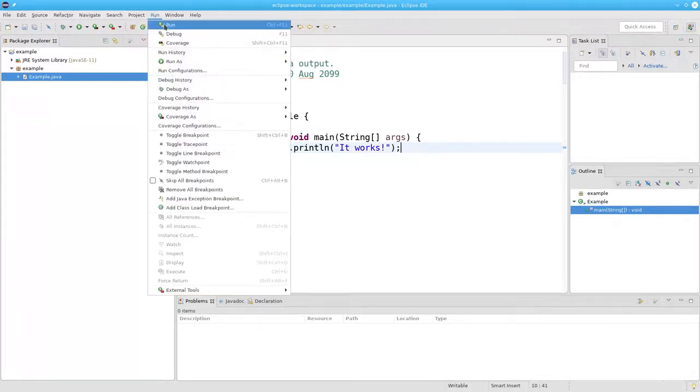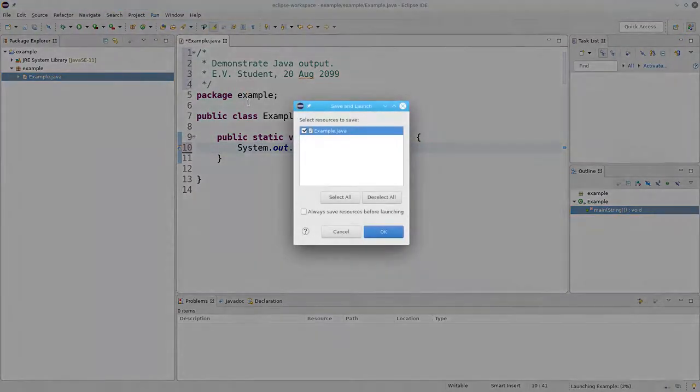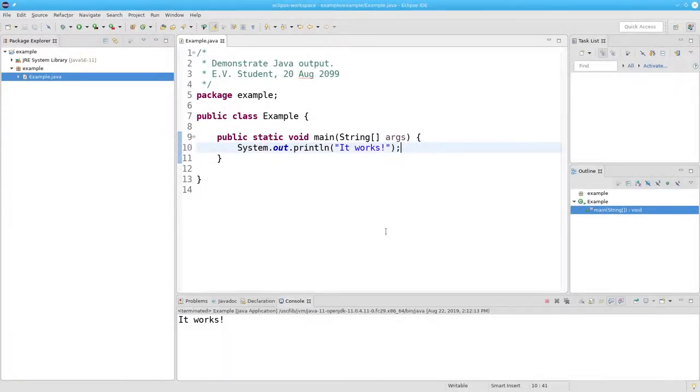Now I can run the program. When you run the program, it'll ask you if you want to save. I'm going to say I always want to save before launching the program. Click OK, and there's my output. It works. Again, what happens if I make a mistake?